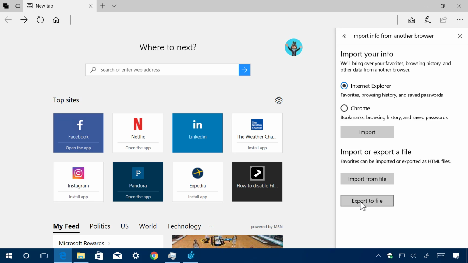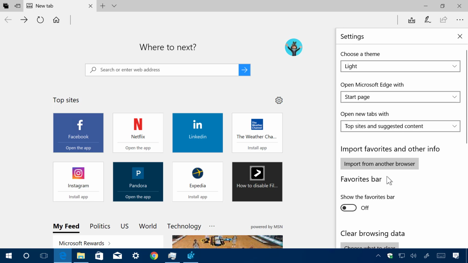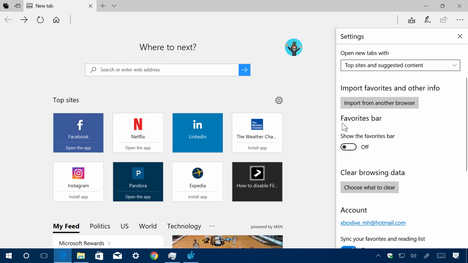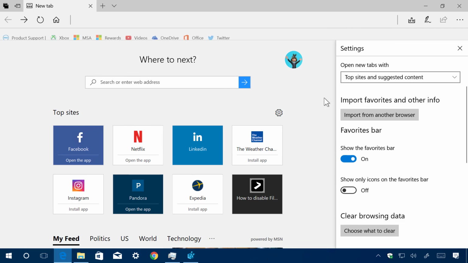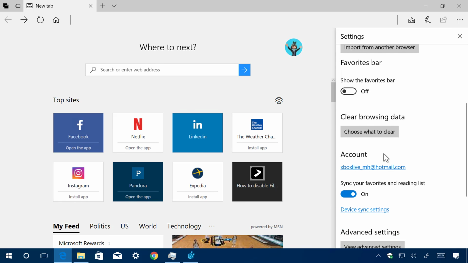And you can also do the same if you want to migrate to another browser. Just click the Export button, and that will allow you to save your bookmarks and take them to another web browser. Also in this section, you're going to see a new Favorites bar option that allows you to show your bookmarks bar on the browser. You can turn that on and off.